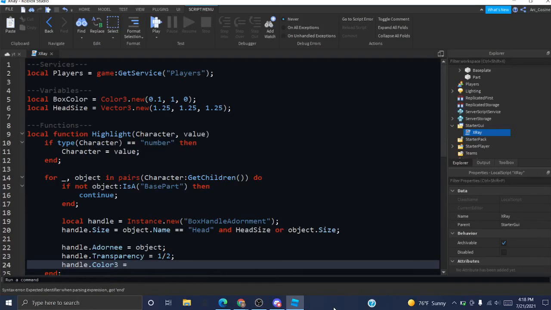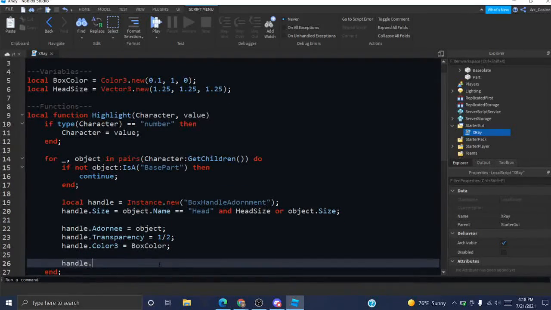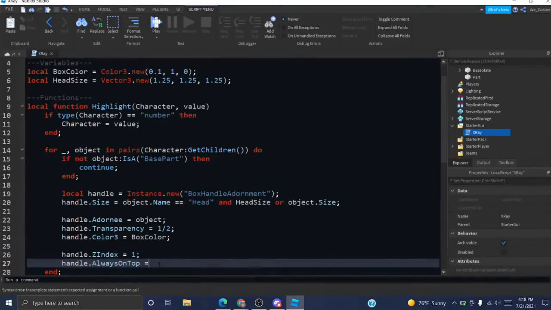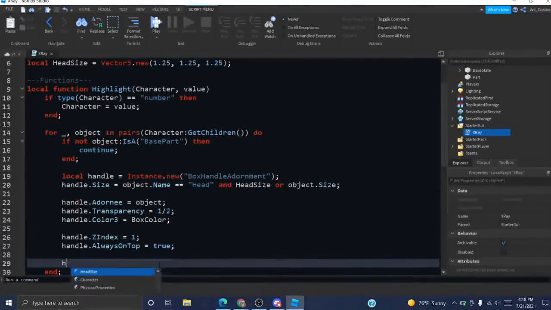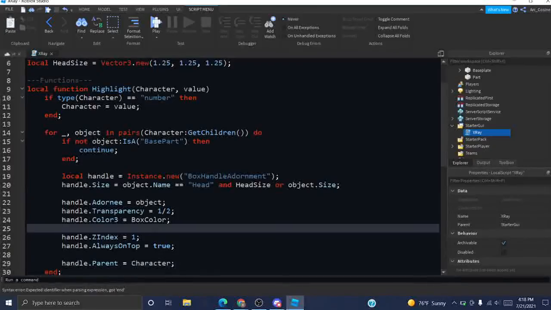All GUI objects use a Color3 property, not just Color. It's kind of annoying, but that's just what it's called. Now what I'm going to do is box color, and I'm going to do handle.ZIndex equals 1, handle.AlwaysOnTop equals true, and handle.Parent equals character. Now that was a lot to swallow, but I'm going to break it down.